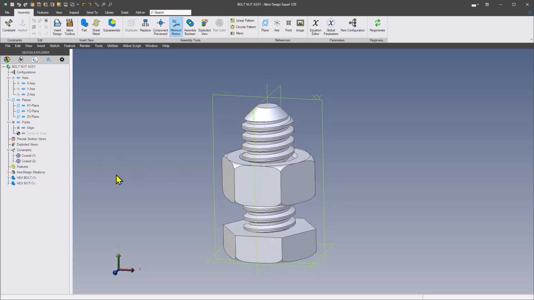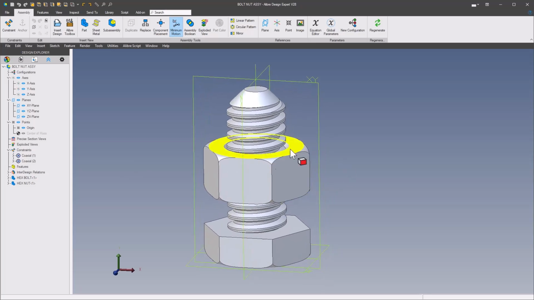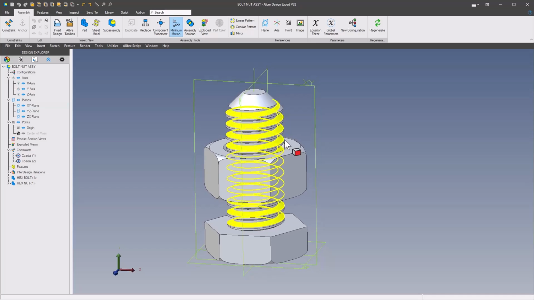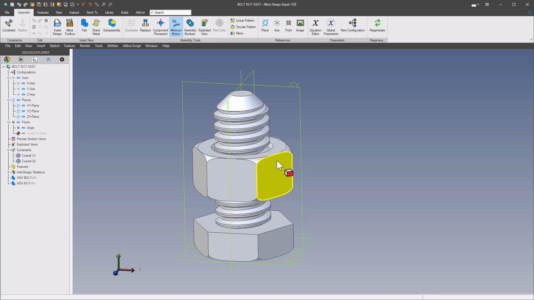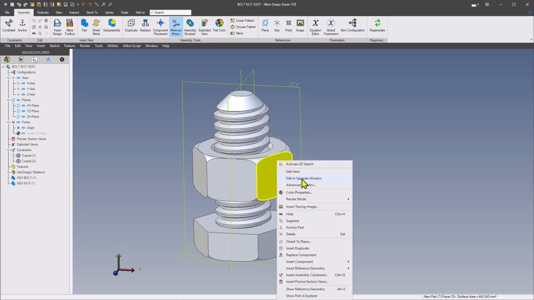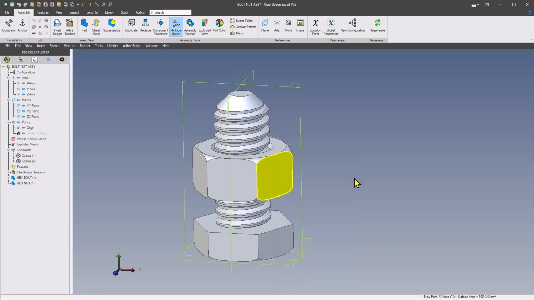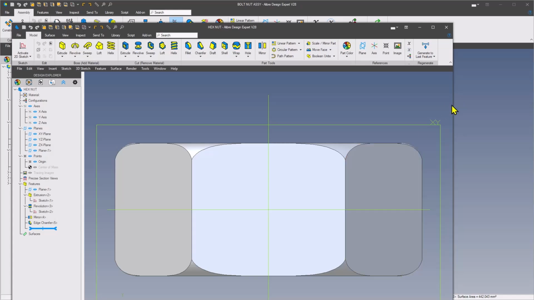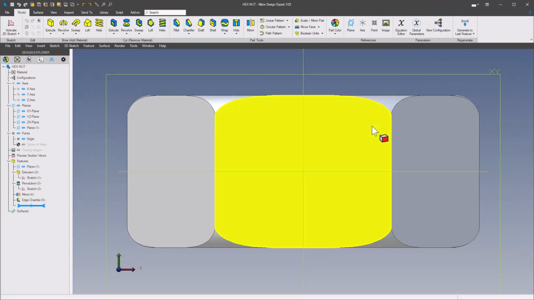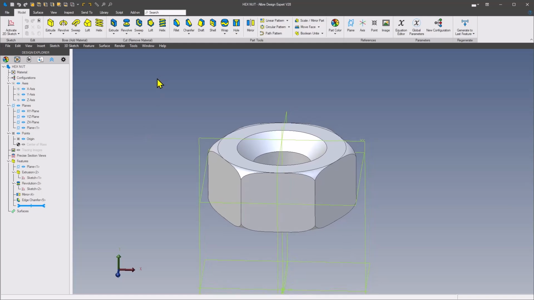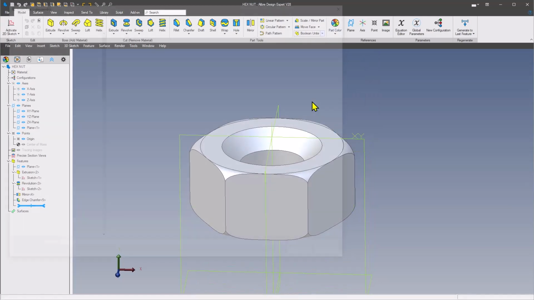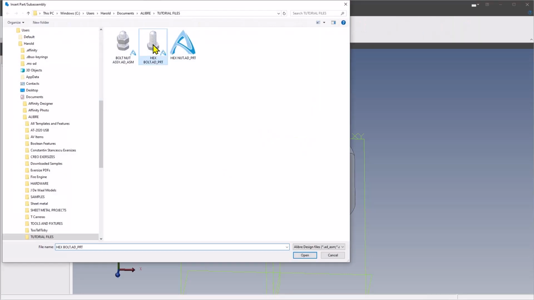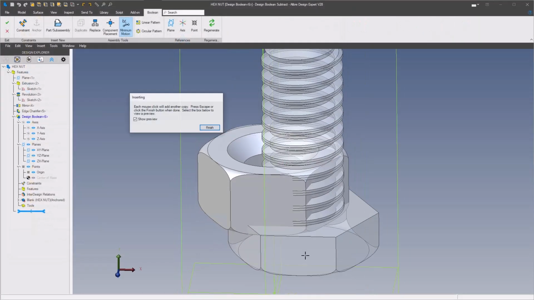Okay, now the next step is to do a Boolean subtract to subtract the threads of our bolt from our hex nut. And in order to do that, we're going to right click on our hex nut and edit this in a separate window. Let me resize. Okay.